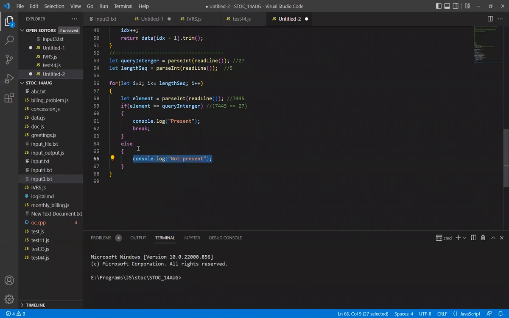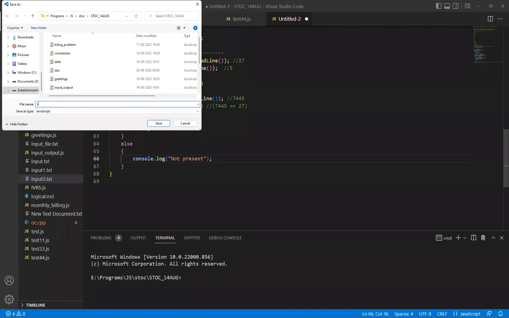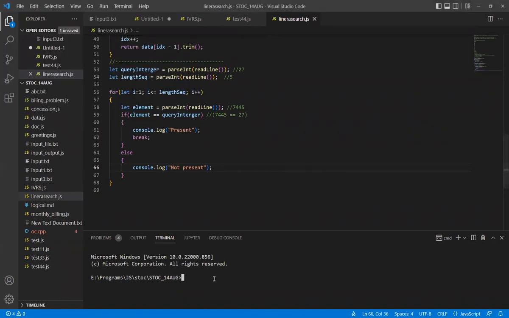Are you able to understand why I cannot put an else here? Is it clear? If I put an else here, it will print for every integer. If I want to check the output, let me check the output of this file. Linear search, right? David, let us run this program. Node linear search, input is input 3.